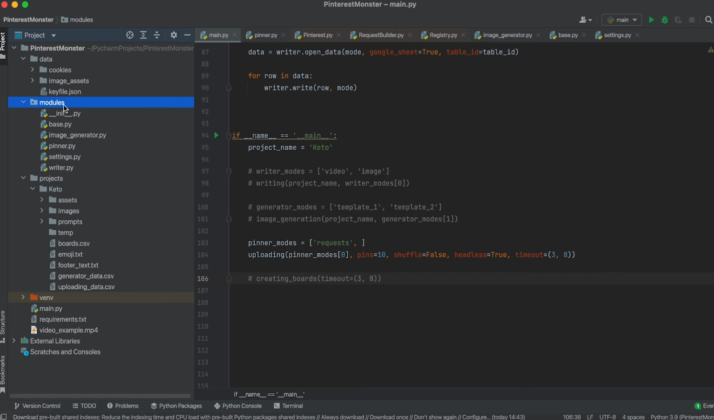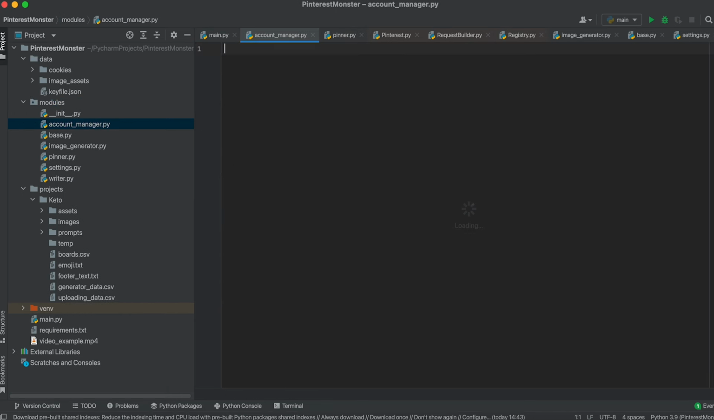To test the bot's functionality, we just need to connect the account manager. Let's create a separate file for the account manager and define the account manager class in it. This class doesn't depend on the specific project folder, so it won't inherit other classes and will remain independent.